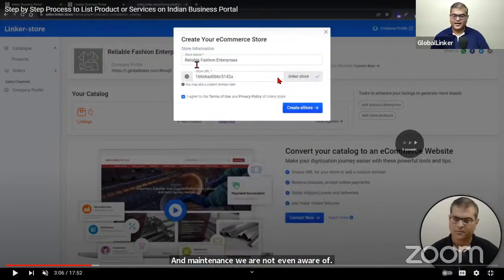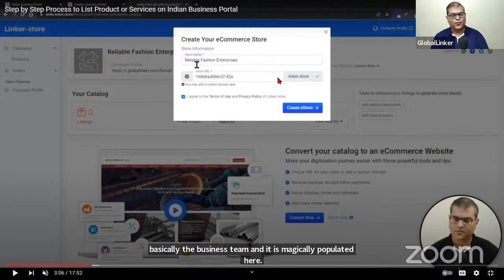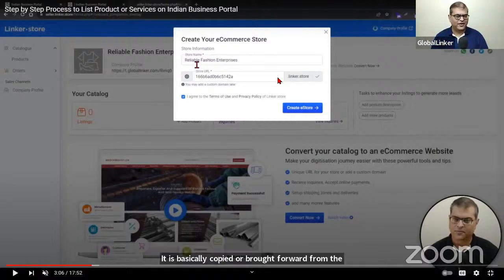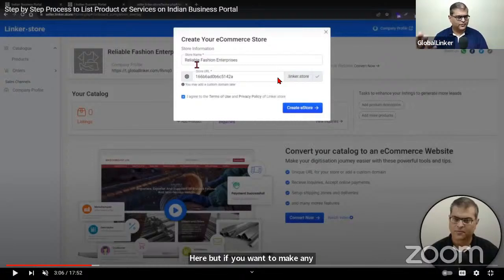Once you have selected a design template, this is the last overlay which will open up. On this overlay, you will see there are two input fields. First is the store name, which is basically the business name, and it is magically populated here. It is basically copied or brought forward from the previous screen where you entered your business name. So it is the same thing here. But if you want to make any changes to it, you can do that.